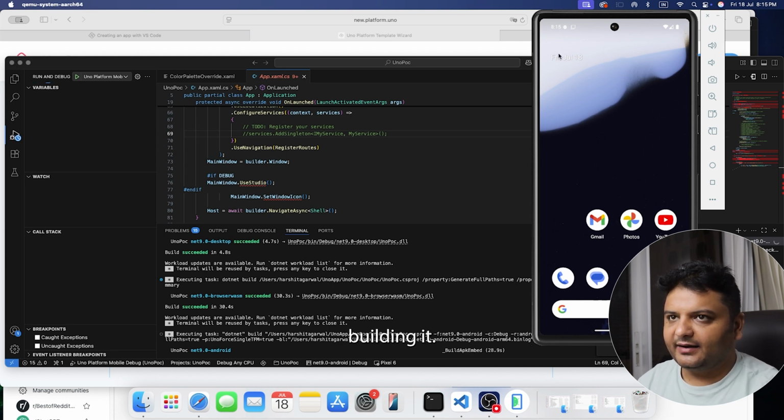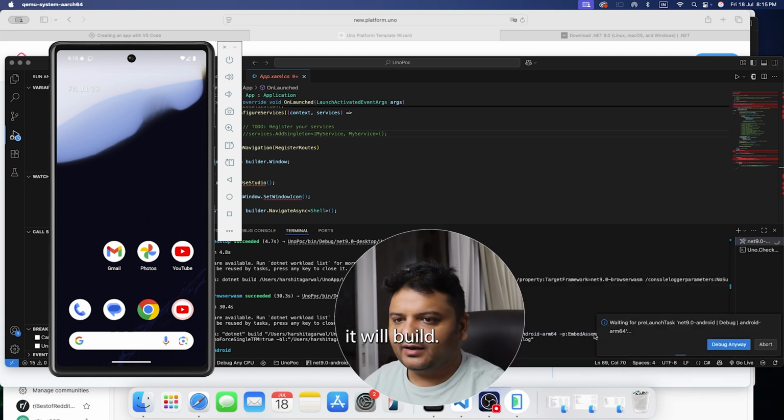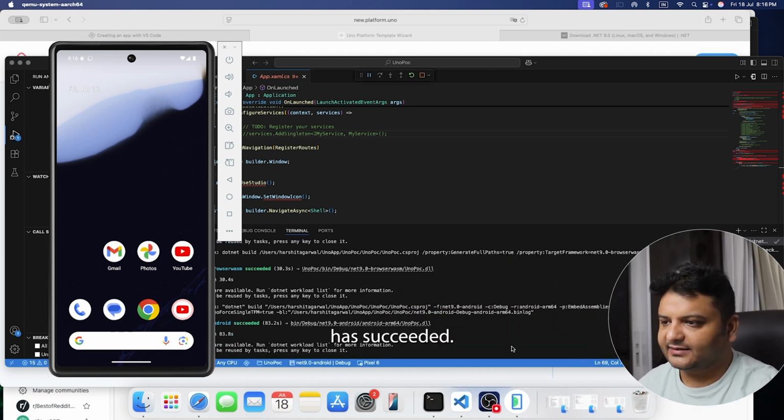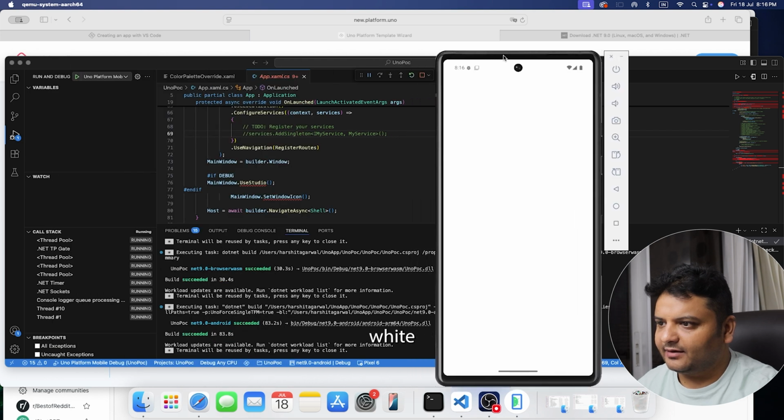It is building it. And what I've noticed is when you build this Uno app with a mobile platform, it will build. And meanwhile, it is saying that if you still want to debug it, now I would say don't debug it until the build is completed. Let the process take its time. So now if you see it is signing it and the build has succeeded. And let us see. Okay, so the Uno app is starting. And it has gone white.